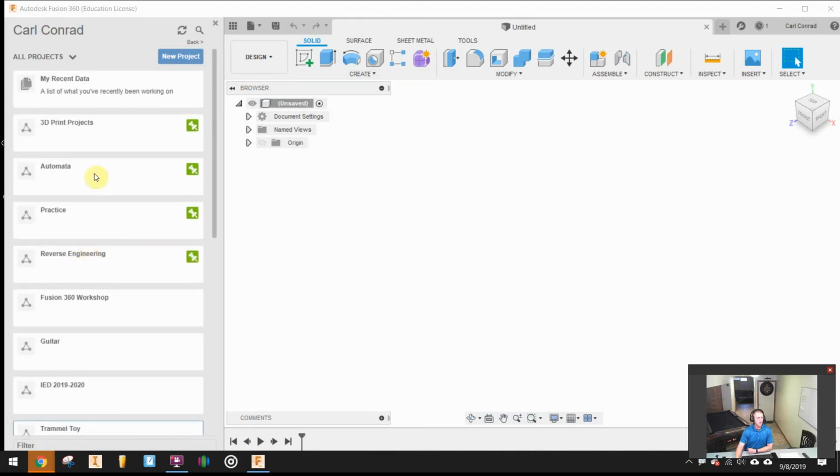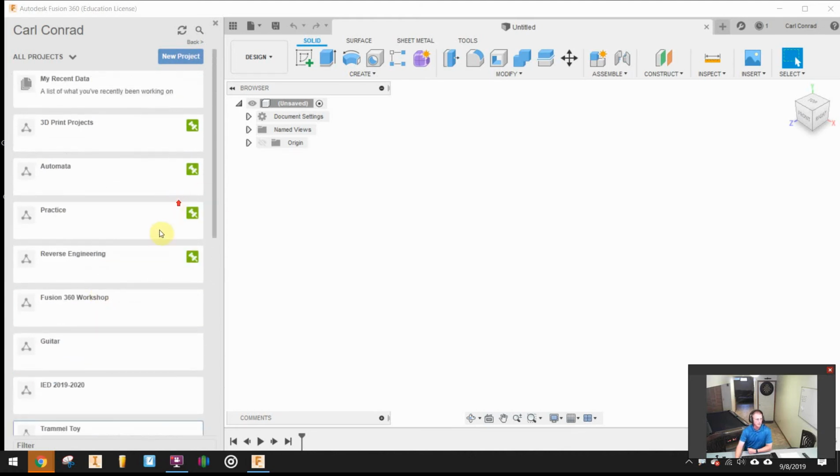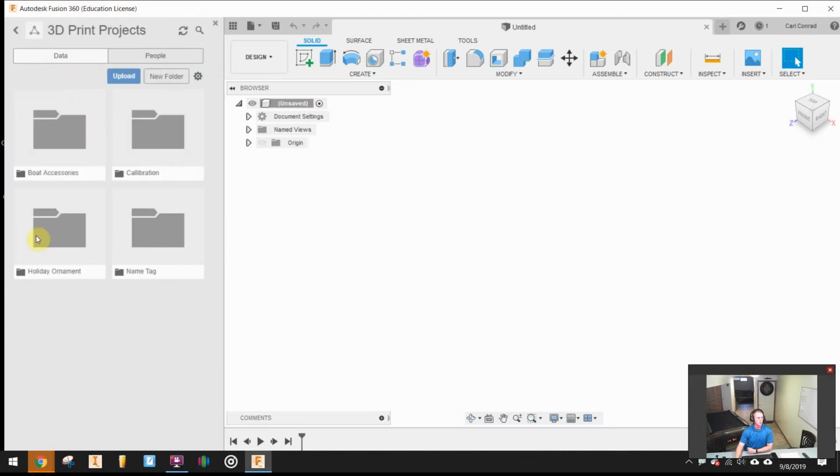So within all of these subfolders, I'm not going to do that right now because I have all the projects I need. But within all those project folders, you can also create subfolders. For example, in 3D print projects, here I see boat accessories, calibration for the printers, holiday ornament, and name tag. And then there are files inside of those folders.